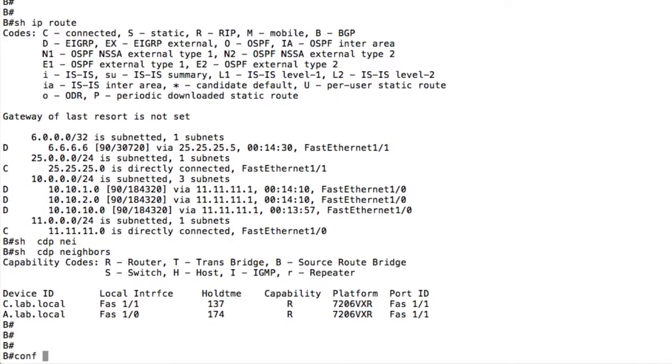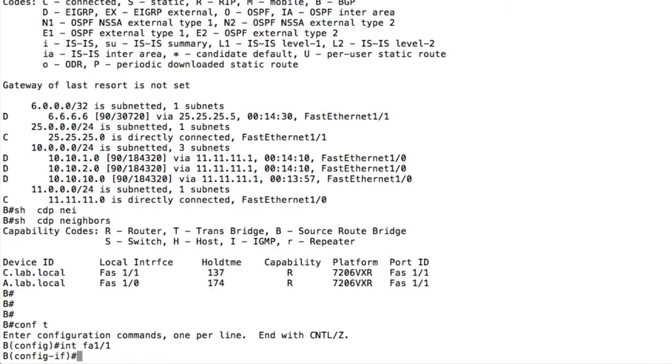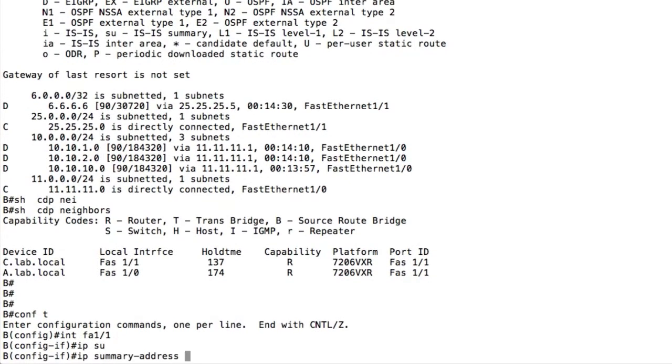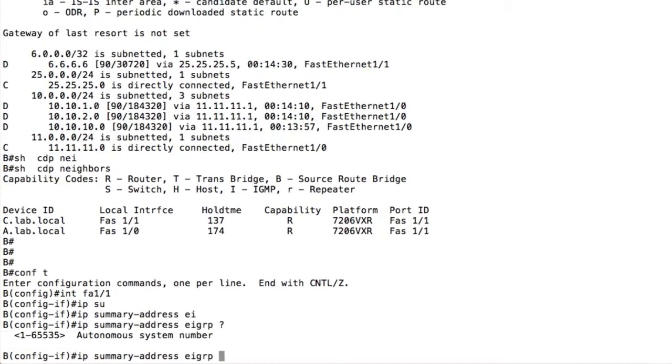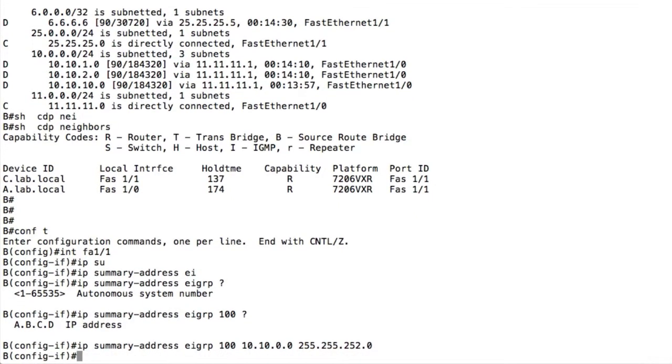So we'll do conf t, and we'll do fast Ethernet 1/1, and we'll do ip summary-address EIGRP, our autonomous system number, which I think is 100, and the actual summary that we want to send out. So it's going to be 10.10.0.0 and the mask 255.255.254.0.